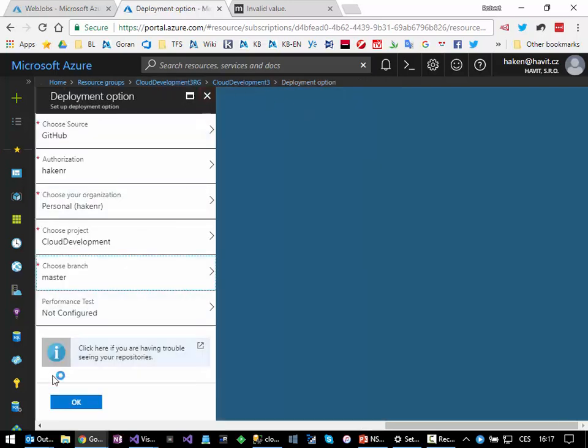And if I confirm this setup, Azure will automatically regularly check the state of my repository and will deploy any changes committed to that repository within a few seconds. So you can try this on your own.